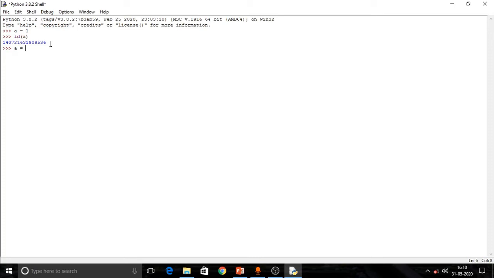Let's say 5. Now let's check id of a. Now the id of a, you can observe that id of a earlier is different than the id of a now. That means the memory location is also different. The memory location of A earlier at this point will be cleaned by garbage collector in some time later.